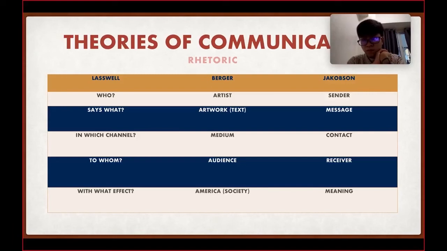And who, artist, and the sender, sila po yung nagbibigay ng mismong content. As simple as that. Says what, artwork, text, message, yun na po yung mismo tao. In which channel, medium, and contact. Kailangan po to para malaman kung saan natin pinapadala yung mga message and content na gusto natin ibigay sa tao. To whom, audience, and syempre, meron ka ng medium, may tao ka na, and may message ka na, hindi naman pwedeng wala kang tao ang papatunguhan ng mismong message mo.